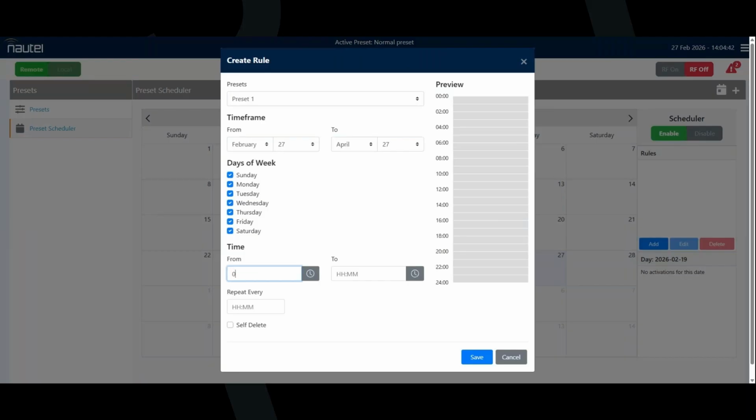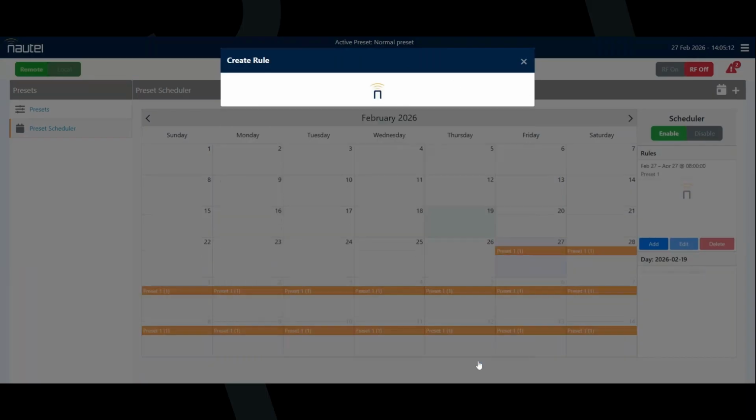The from time defines when the rule will activate its preset for the first time during that day. The to time needs to be set to sometime after this to create a valid operating window for the day. The preview panel shows that this rule will activate its preset at 8 a.m. For a rule that just needs to do a single activation, I can set the repeat interval to zeros so it never repeats. Selecting Self-Delete will delete that rule's instance after it's finished for the day. Let's hit save and see how the scheduler page changes.